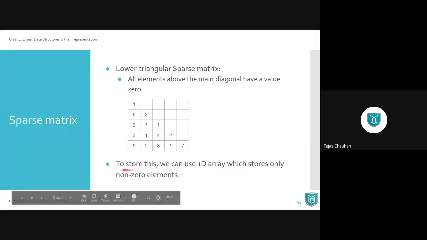So to store this, if we can use a 1D array and we store only those values which are needed, then we can spare this amount of memory.